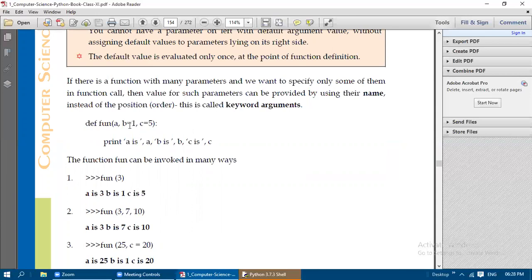Here we have assigned default values, but A alone is not assigned with any value. The last two are known as default arguments, and the first one is not assigned as a default argument. Even for this, we can change the value and send it. Instead of position, that is, in order, no need to send it that way. That kind of arguments are known as keyword arguments.